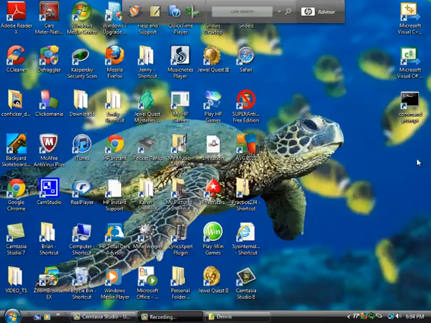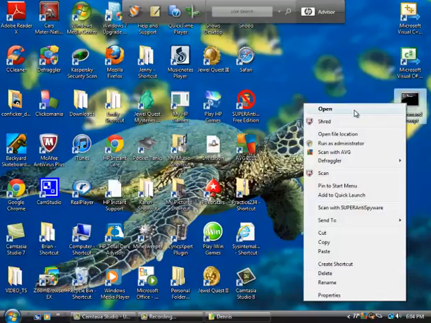I access the command prompt from my desktop. I've created a shortcut, and you can double click on that, or as I said, right click and select open or run as administrator.